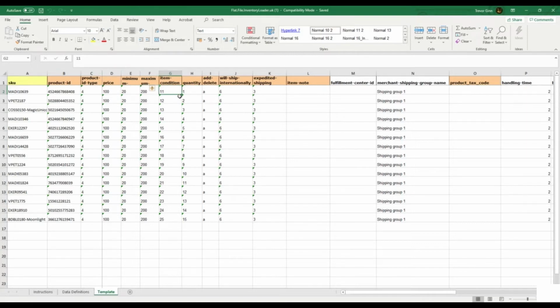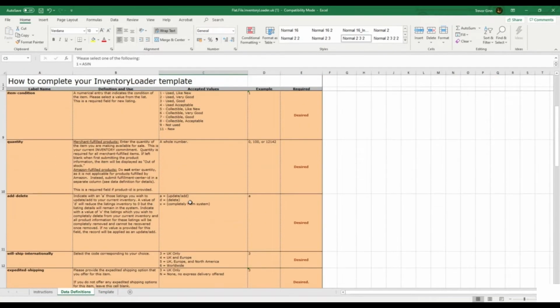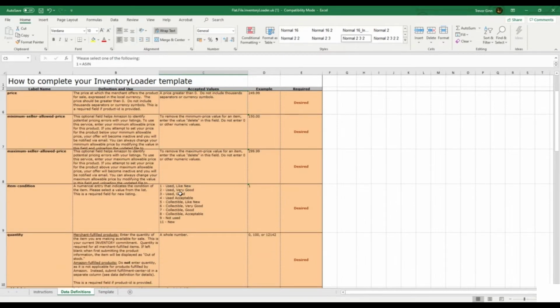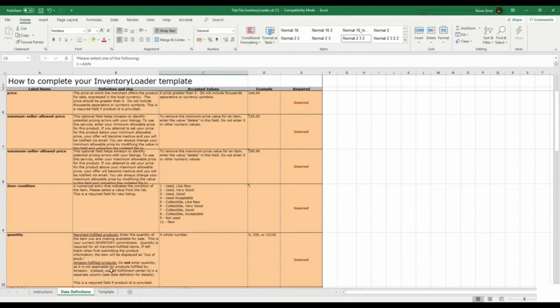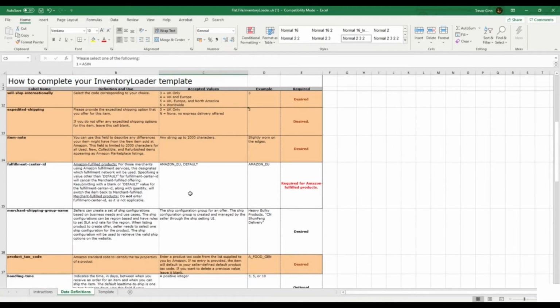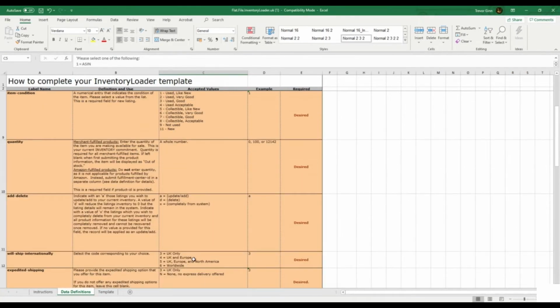The item condition, 11 stands for brand new, but there are some other options here. For example, you've got used like new would be 1, etc, etc. Quantity to be sold, whether this is a product which is being added or deleted. You can also delete by using this template. Column J is whether this product can be shipped internationally with a number of options which are shown on the data definitions sheet.